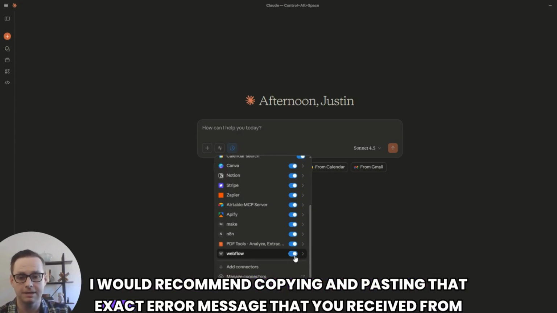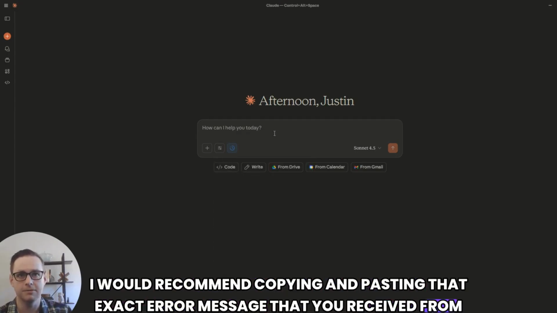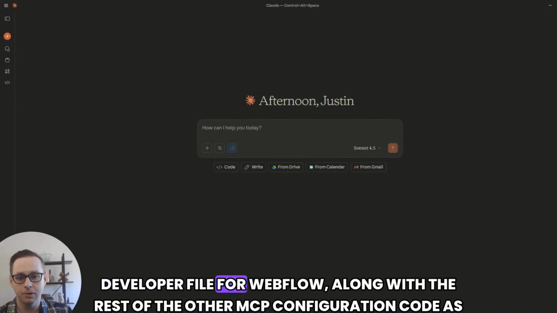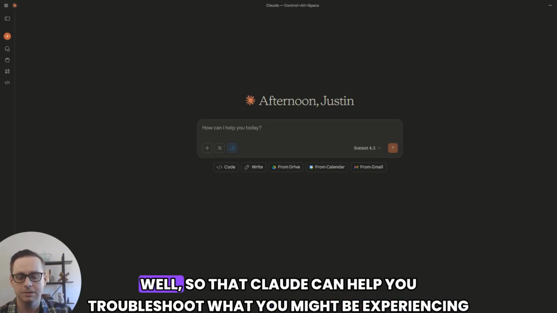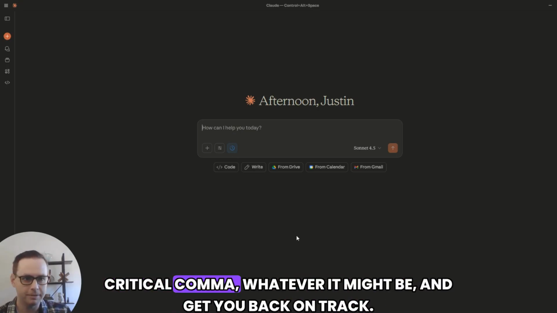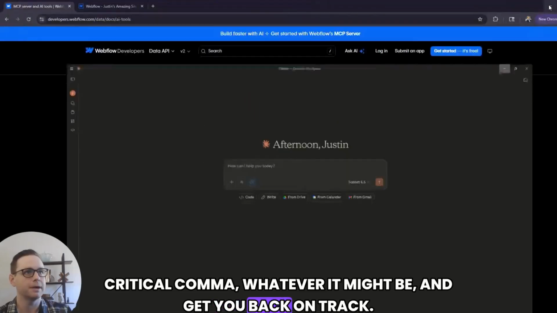and pasting that exact error message that you received from Claude right into the Claude console, as well as the code that you entered into your developer file for Webflow, along with the rest of the other MCP configuration code as well, so that Claude can help you troubleshoot what you might be experiencing as an error due to any missing code, or maybe you're missing that critical comma, whatever it might be, and get you back on track.